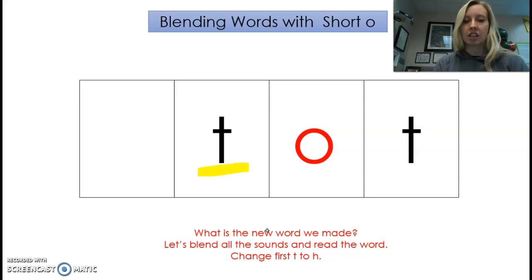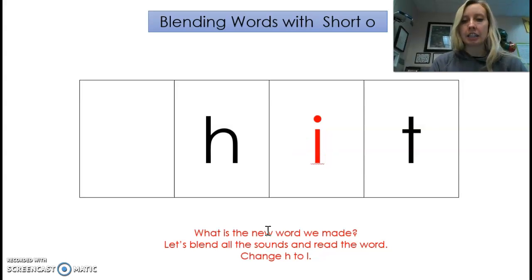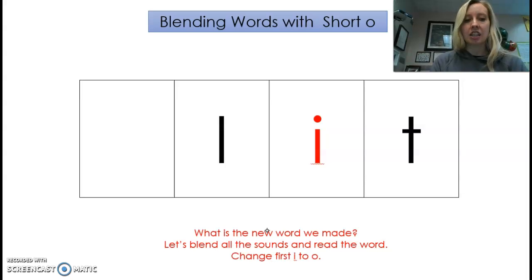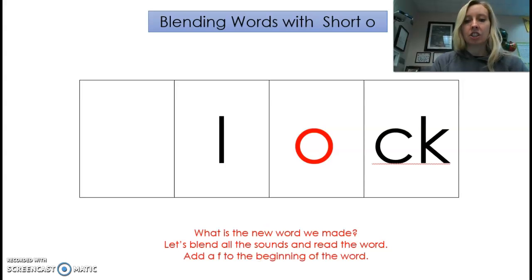Change the first t to h, hot. Change the o to i, hit. Change the h to l, lit. Change the i to o, lot. Change the t to k, lock.